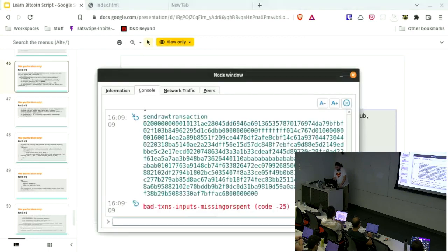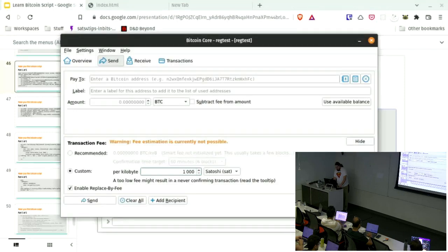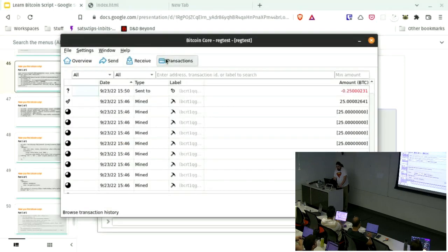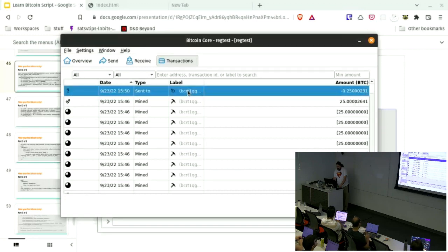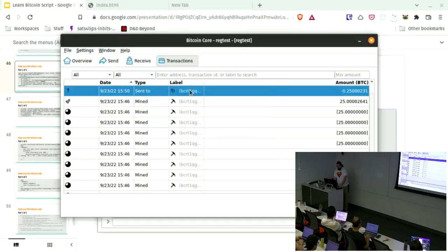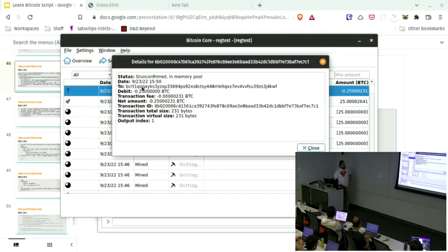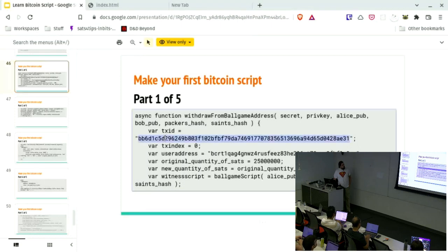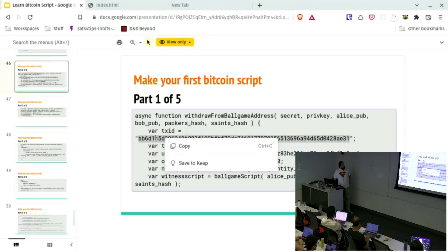So let's go get the transaction that sent money into our address. How do we do that? Go to Bitcoin Core, go to Transactions, look for the one that sent money into your address. That would be this one. And copy its transaction ID. Actually, I'm going to double click it so I can show you a couple of other things. If you double click it, it shows you a little more detail. This is the transaction ID we need, and this is the output index. So copy the transaction ID, the output index is number 1. Replace this TXID with that.